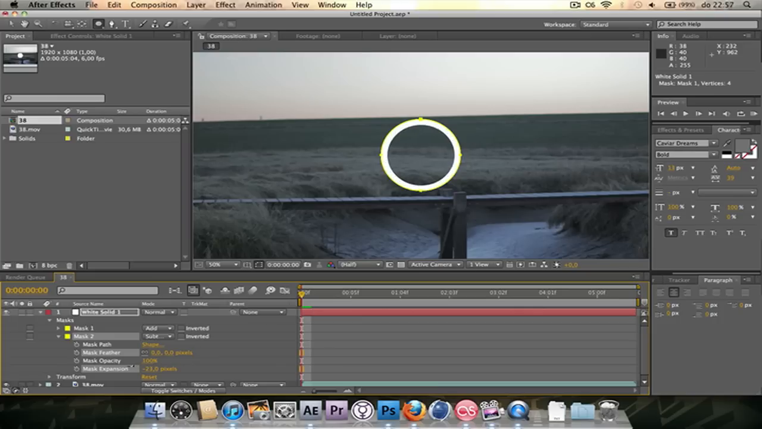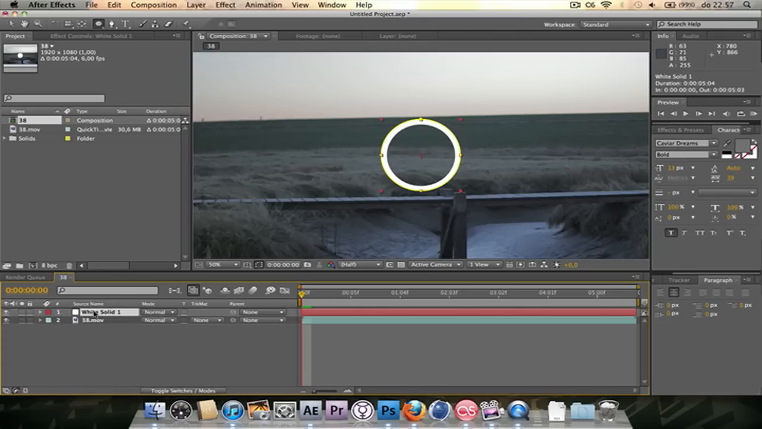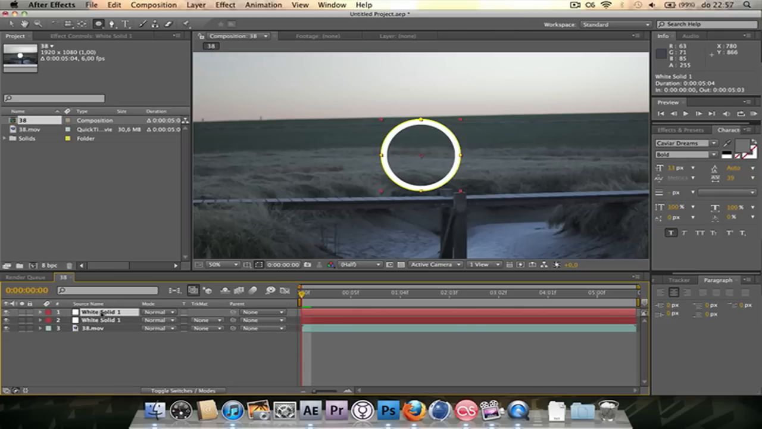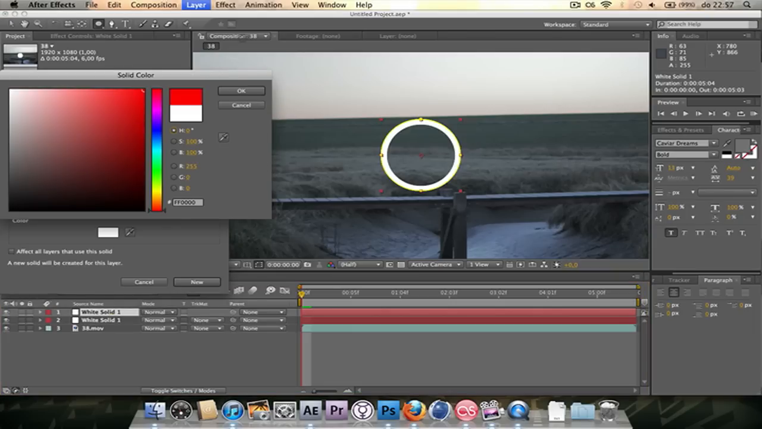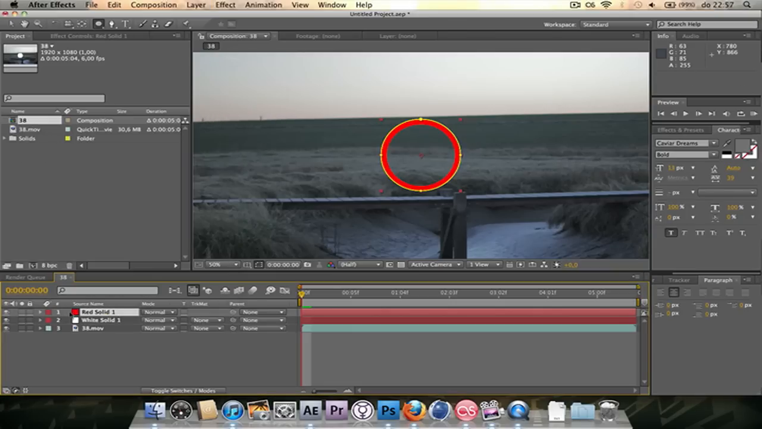expansion to about 25, make it 21, well, somewhere around that. It seems a bit big, but we're gonna scale it down later on, so let's duplicate it, Control D or Command D if you're on Mac. Then Control Shift Y and change the color to red and press OK.